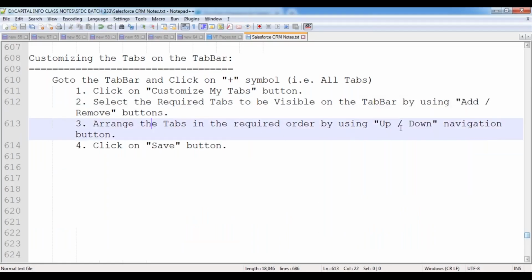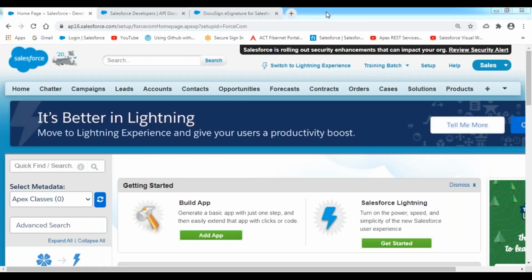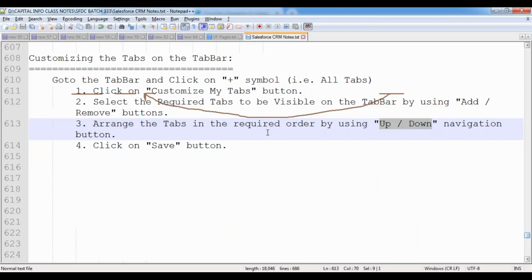After that, we can arrange the tabs here. Sometimes the client is very specific about the order. I want to display the campaigns tab, then the leads tab, and beside that the case tab. Even though the tab is available on the tab bar somewhere, they won't accept it. Beside this tab, I want this tab. They are very specific about the order. At that time, we arrange the tabs in the required order by using the up and down navigation buttons. Now let's see this practically.